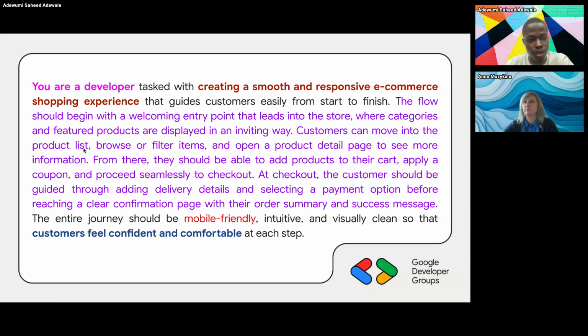Customer can move into the product list, browse or filter items. So this is the basic e-commerce platform. Because we are dealing with a fashion e-commerce platform, we want a store page, and we have a category, and we have the product list. We have browse and filter items. Open a product details to see more information.